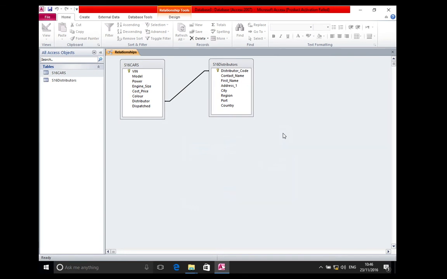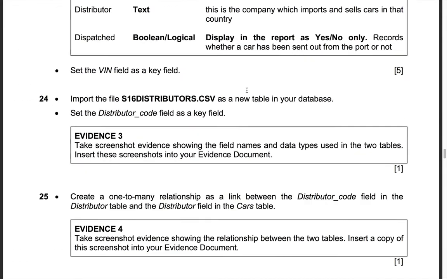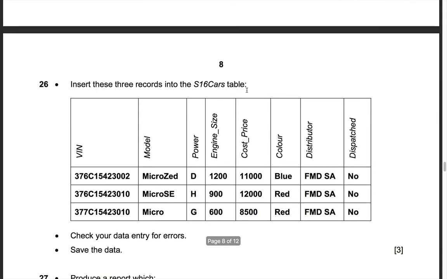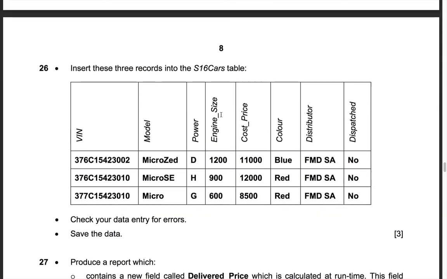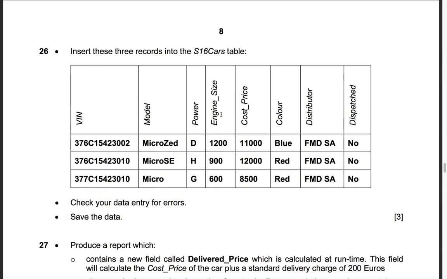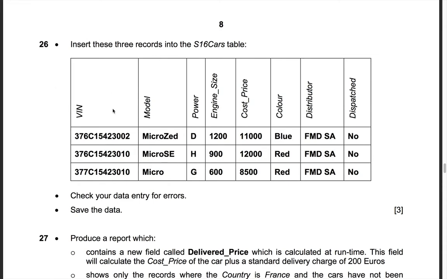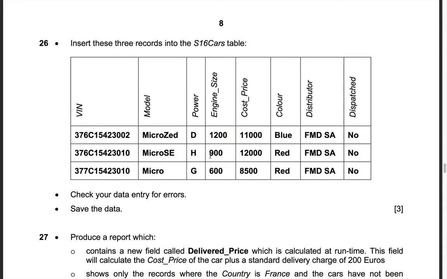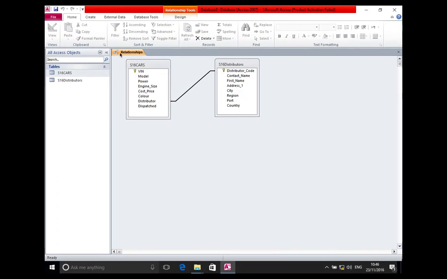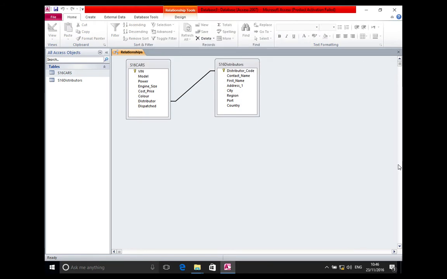Now, question 26 says insert these three records into the S16 cars table. What I'm going to do is just show you how to insert, and then I'll pause the video, do them quickly, and then we'll carry on. So what we do here is we're going to close the relationship.